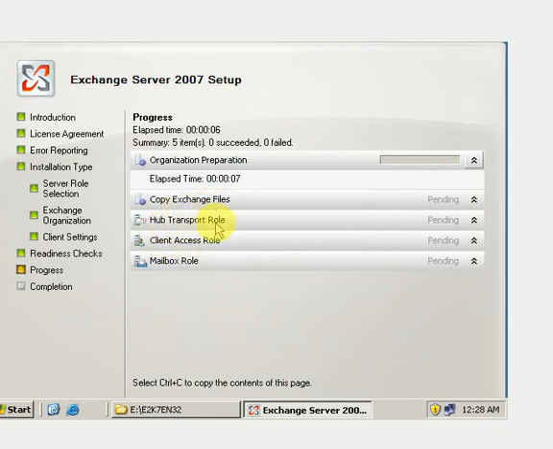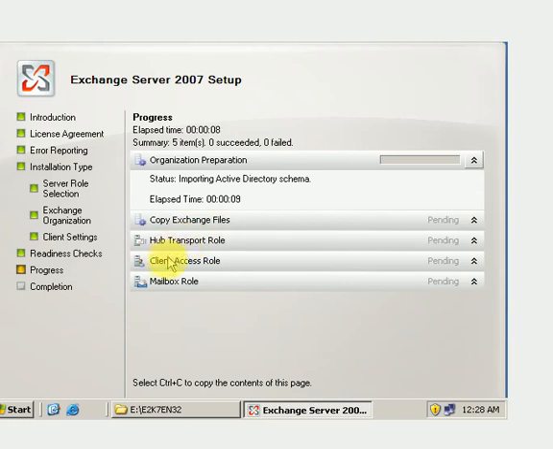So now it is ready to copy the Exchange files and the hub transport rule, and thereafter the client access and mailbox role. In case of errors, there may be some errors, then it will ask for rectification. And the common error is in the hub transport role.